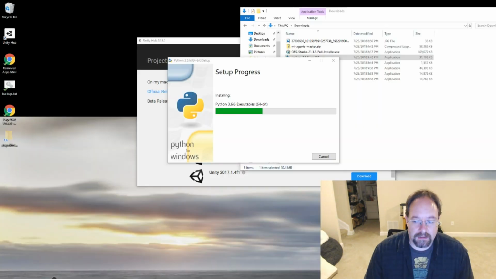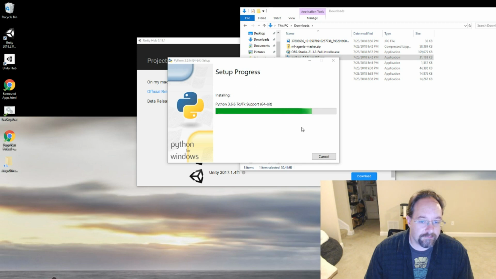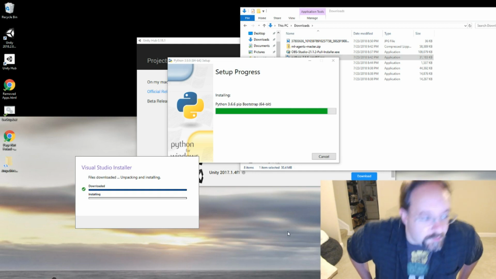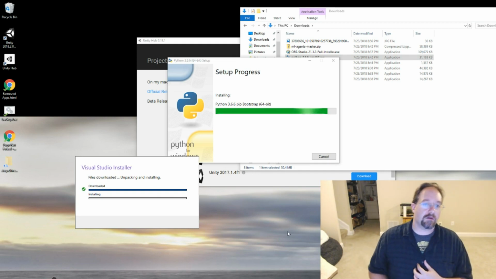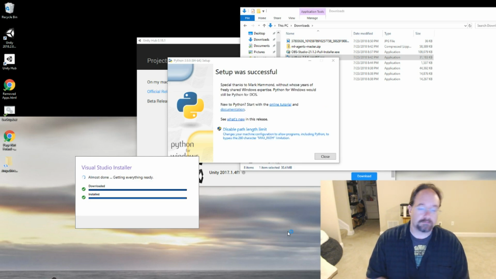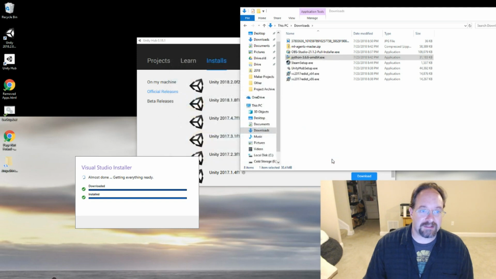Again, I click OK, and Windows goes into the user access control thing, so I can't see that for a second. But while that works, Visual Studio installer has also popped up, so that's working as well. So we've got Visual Studio 2017 going and Python going at the same time. Those two shouldn't conflict. Shouldn't be a problem having both of those installers running. Shouldn't, which does not mean it won't. Okay, so Python setup is successful.